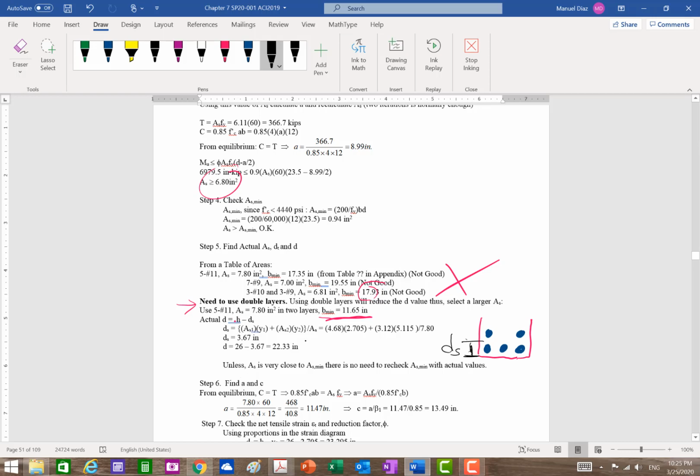How do you find the centroid? Individual layer times Y1, second layer times Y2, divided by the total area. Right? So we got that. So that gives my centroid 367. So now I have a D value of 2233. Okay? So the value that we're putting compared to minimum is way larger, right? So we don't really need to check minimum anymore.